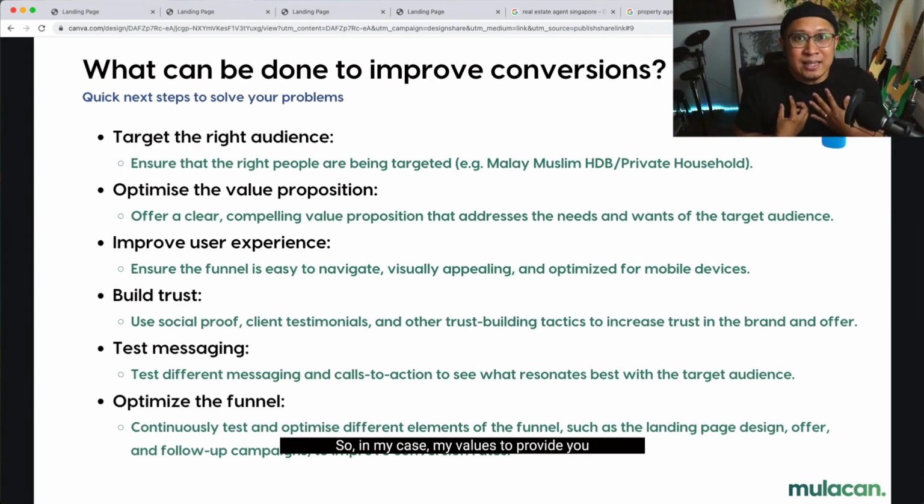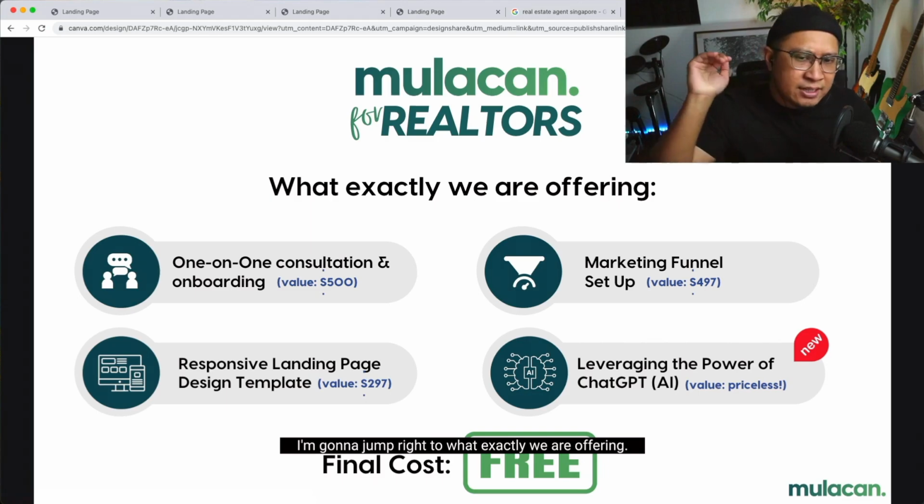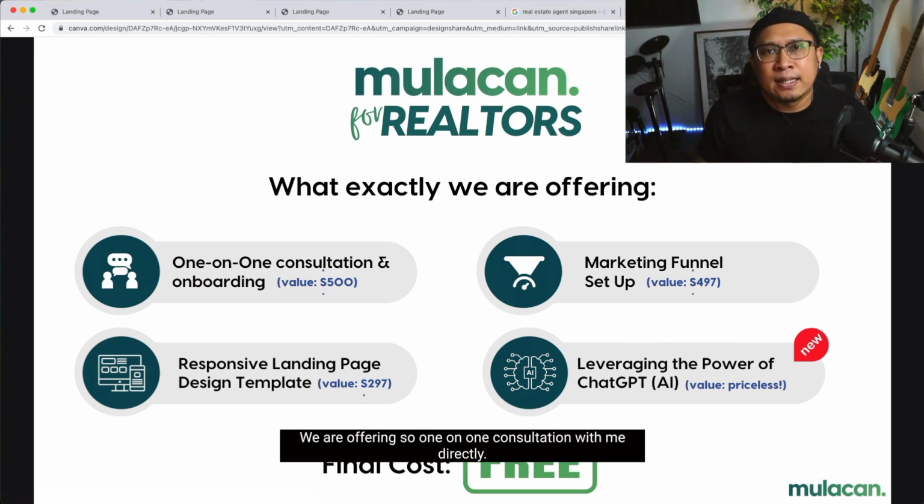So in my case, my value is to provide you this kind of service in helping you to grow effectively as an agent to a 6-figure income per month. So optimizing your funnel is key, and that is where I think people like me and also my team can help you to grow as an individual real estate agent in Singapore. I'm gonna jump right to what exactly we are offering.